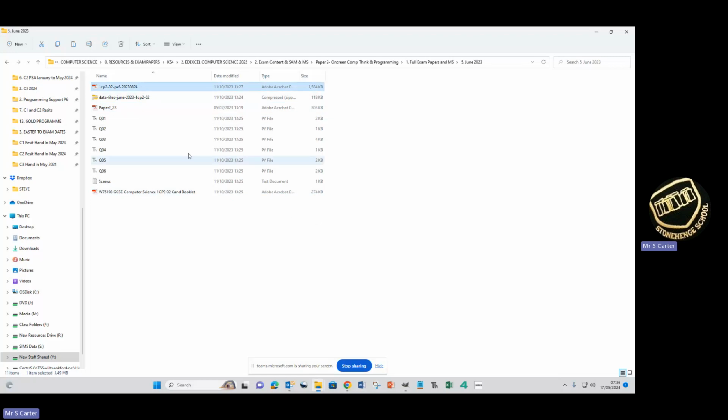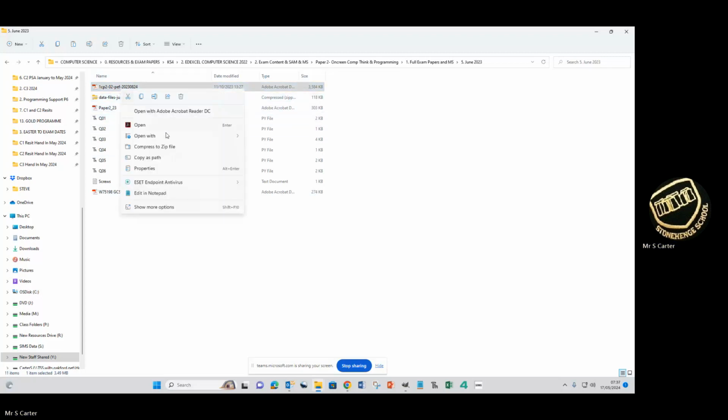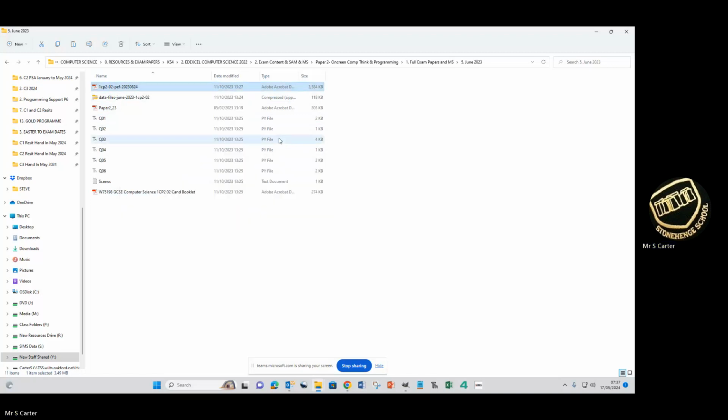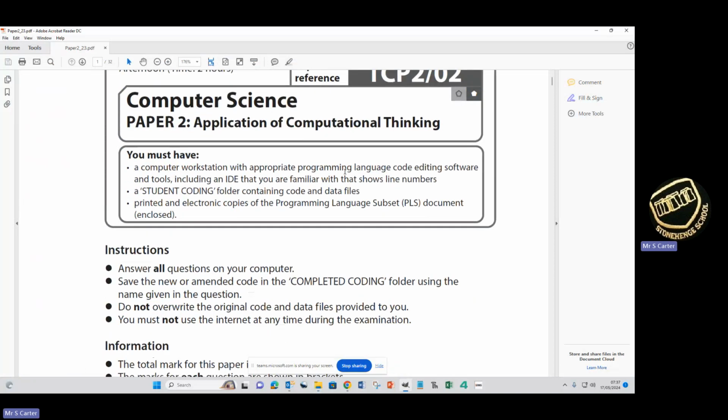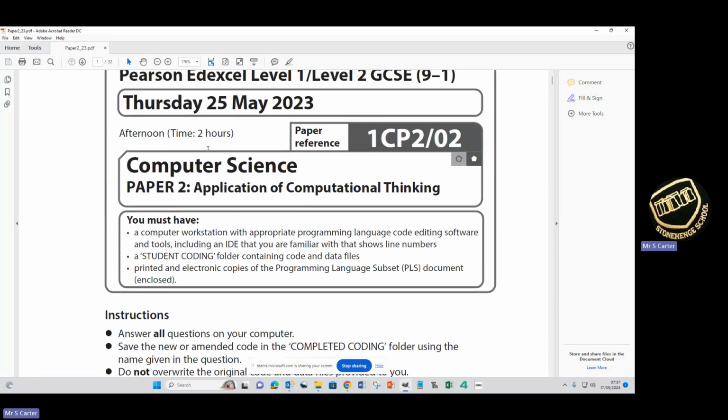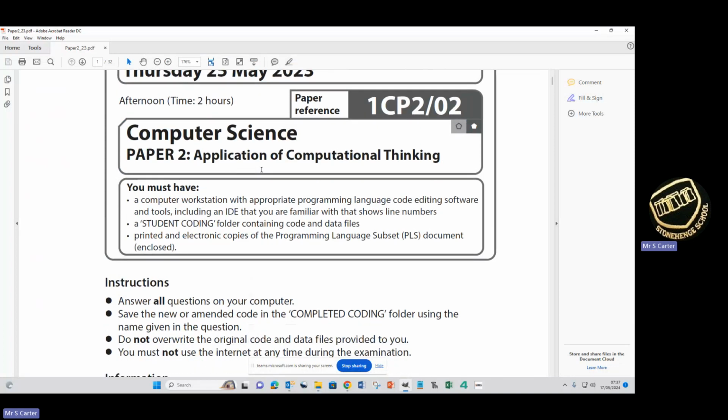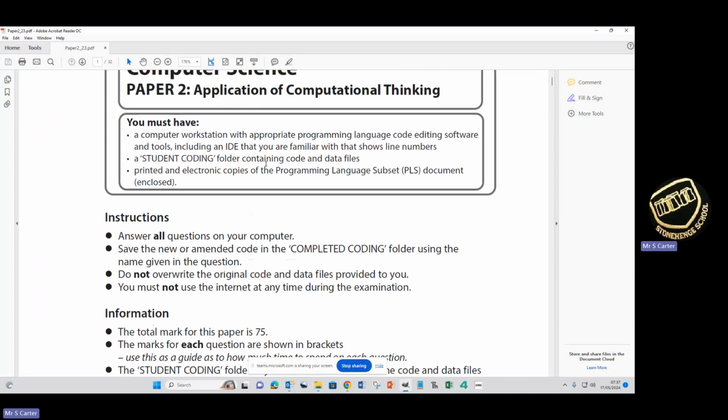Okay, so you're going to have something that looks, if I could open it, that might be helpful. Don't know why I can't open it. Bear with. There it is. So you're going to have an exam booklet here. But first thing to notice, you're going to have 2 hours. Okay, you're going to have 2 folders and a PLS.